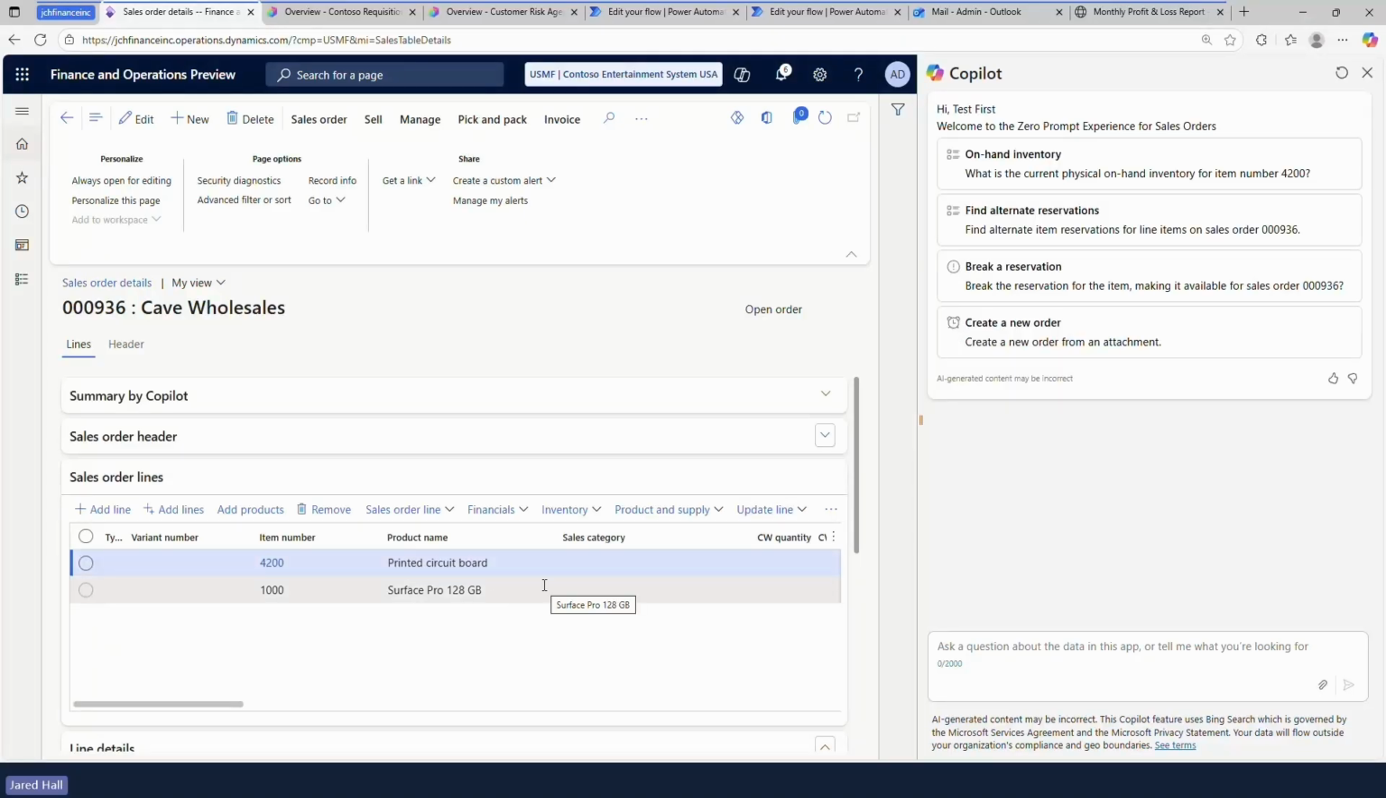And we see that from my PDF, it did bring in my line items correctly. I had two line items in that PDF, and it's brought those in as expected. So the next phase of this, just highlighting some of the other capabilities here.